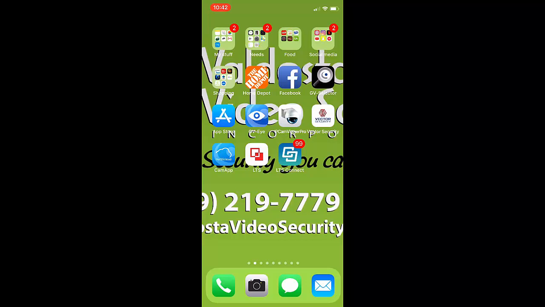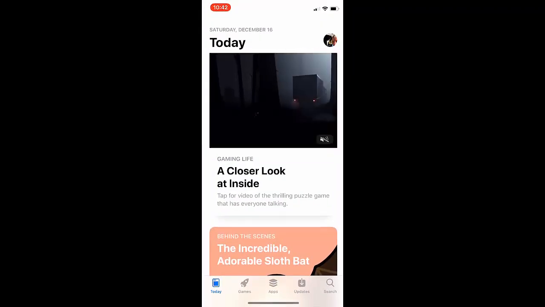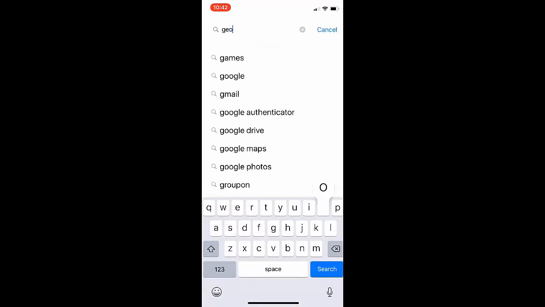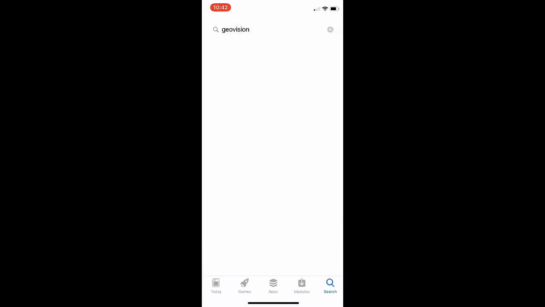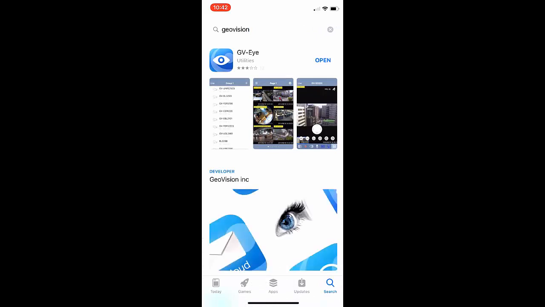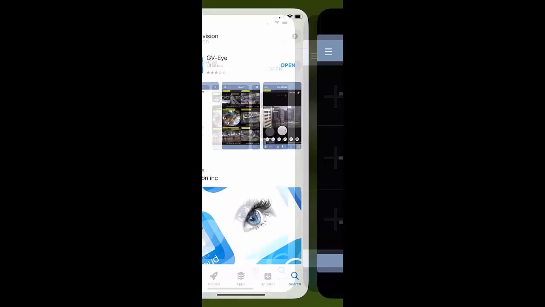First thing we're going to do is go to the App Store. We're going to search for GeoVision. You want to choose the first one that comes up, GeoVision. And you're looking for the GVEYE app, and it's generally the first one that pops up. Now, I've already downloaded it, so it's ready to open. It's a free app. You can download it and then hit open.